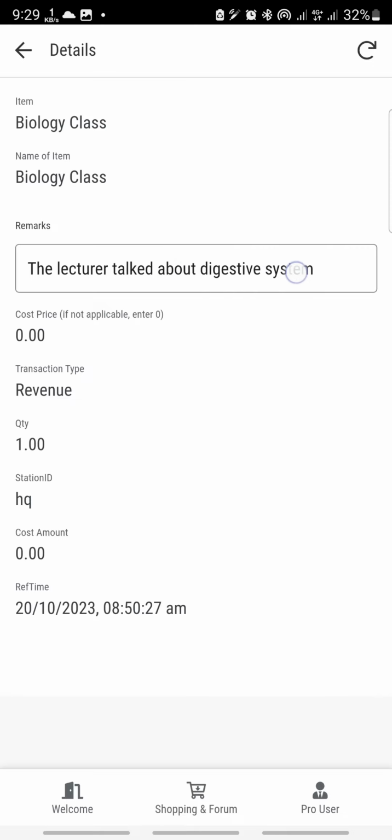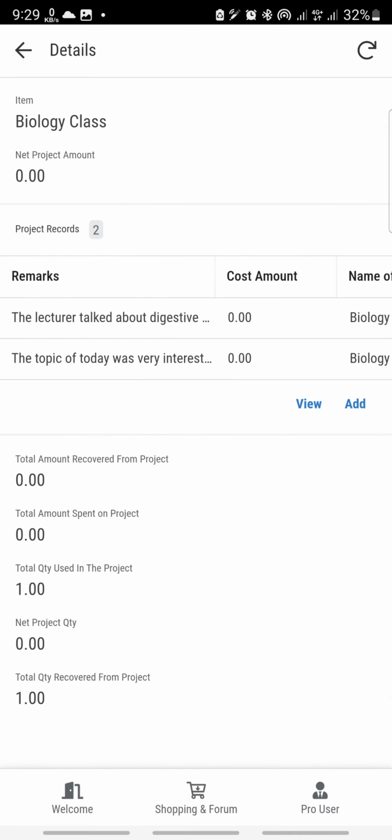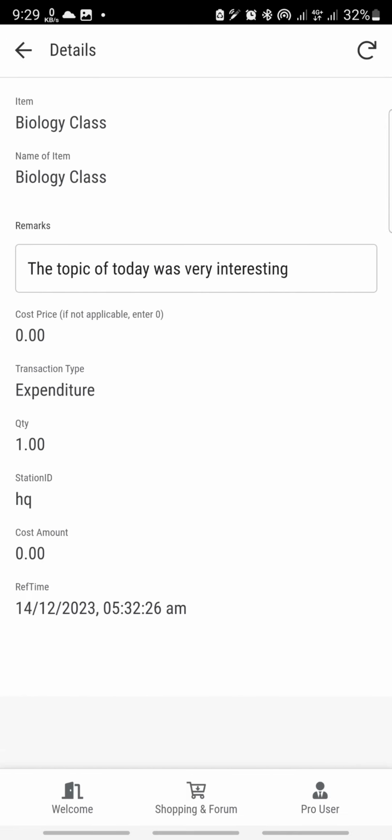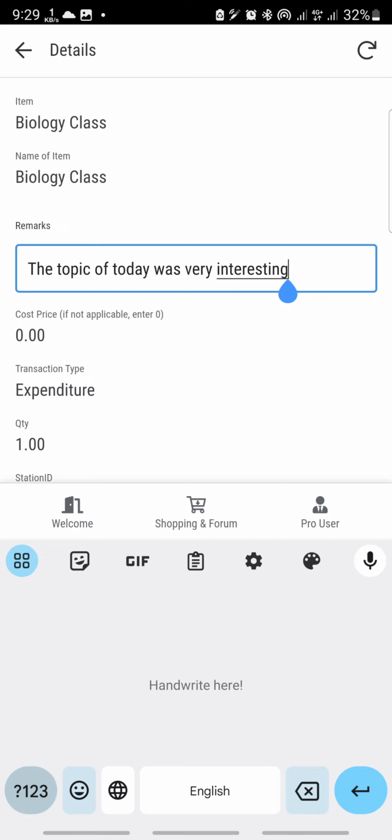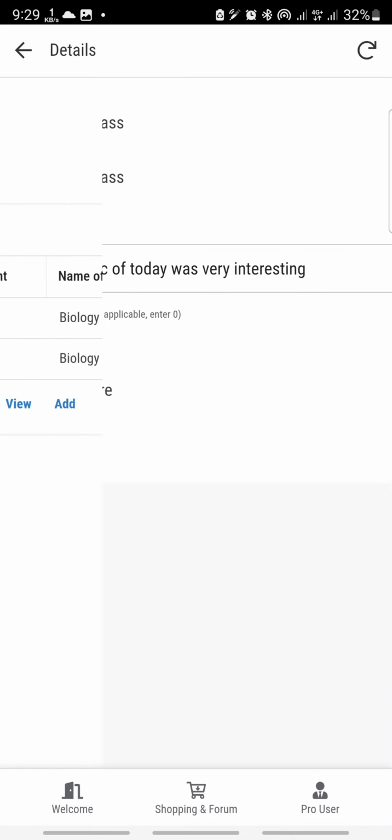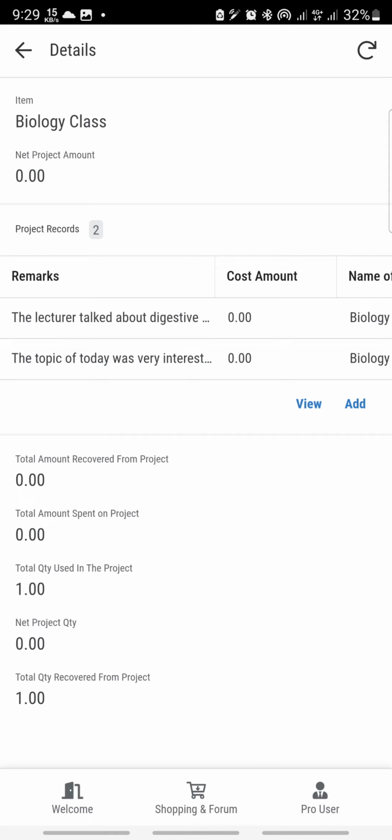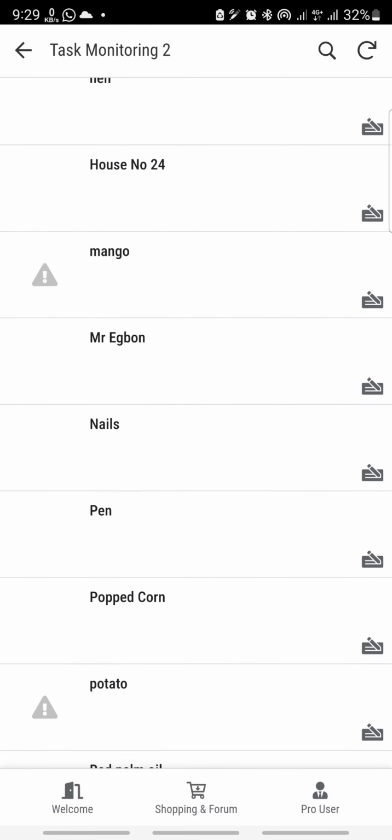of which if you click on it, you can edit these lecture notes. The lecturer talked about the digestive system and so on. Again, the lecturer came and said the topic was very interesting. You can update it if anything changes. So that's one other project or task. Let's look at another task.